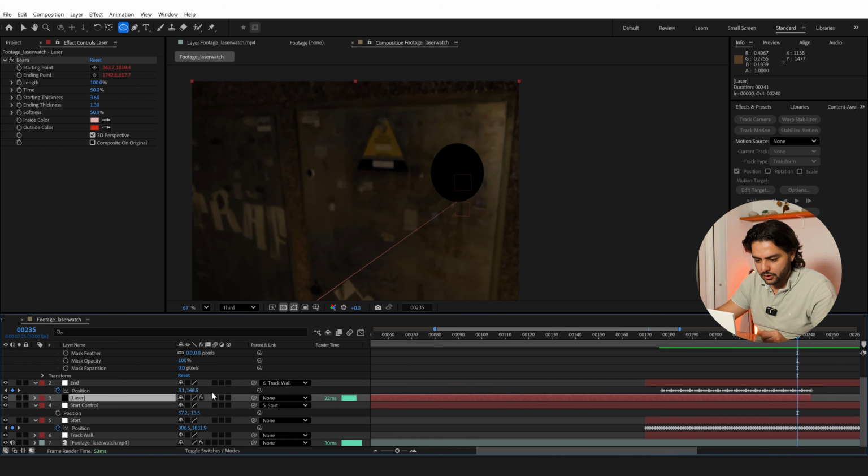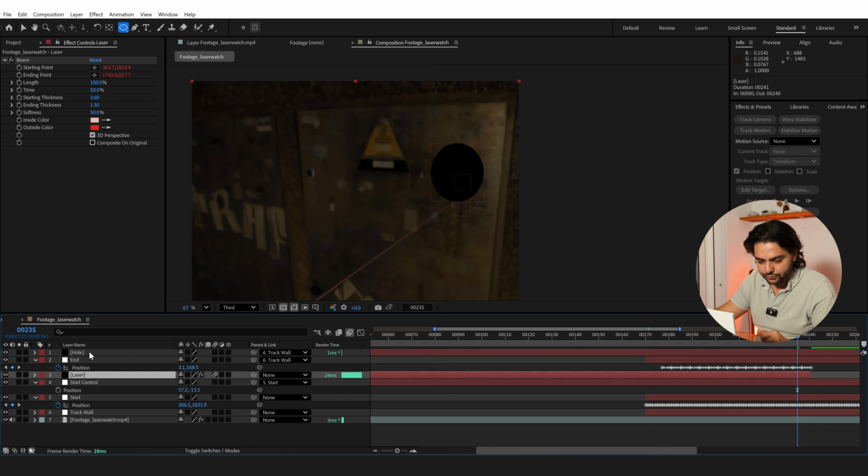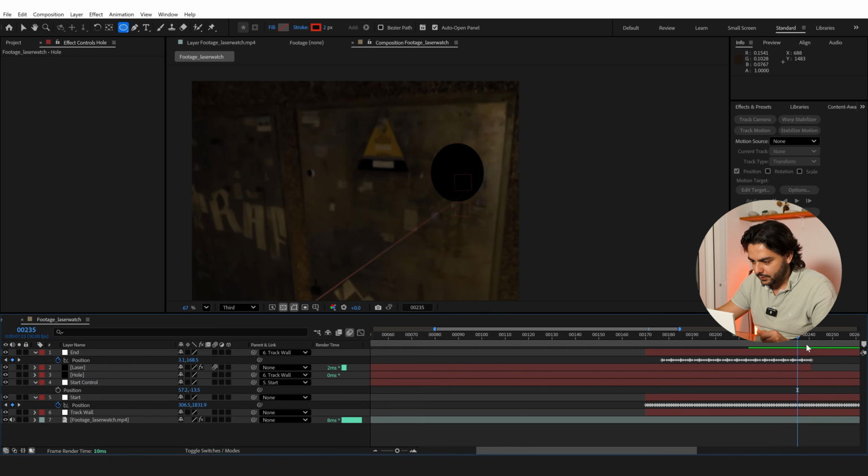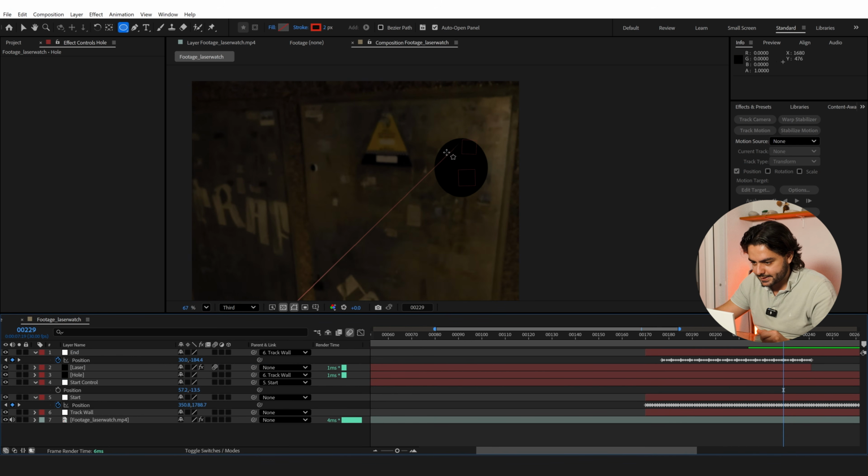And then for the laser, we also want to enable motion blur. So that way it looks a little bit more realistic. If you don't see that, toggle the switches by clicking on this button here. Then also we want to move the hole before the laser. So that when the laser is in perspective, you can see it over the hole. And that's working pretty well.